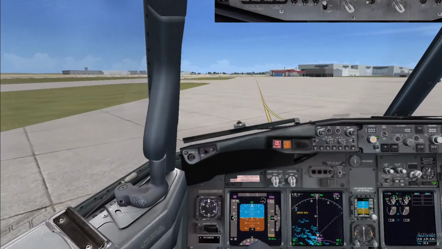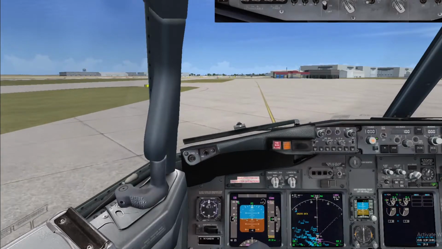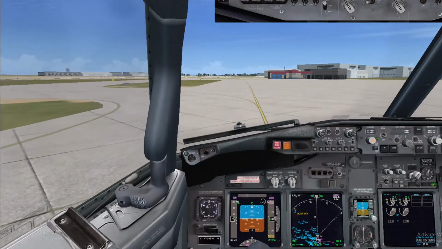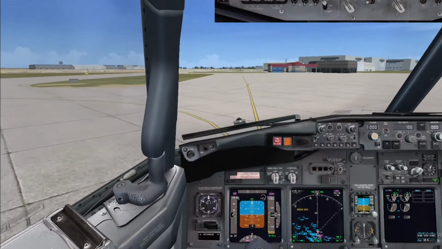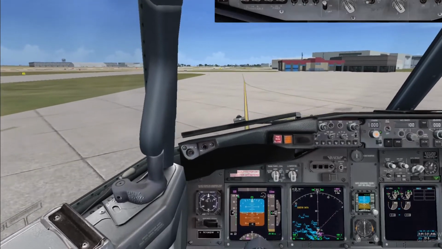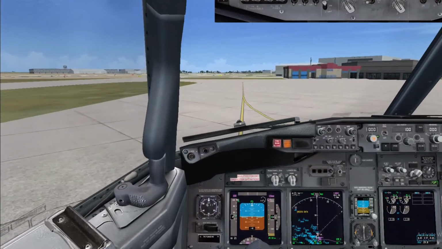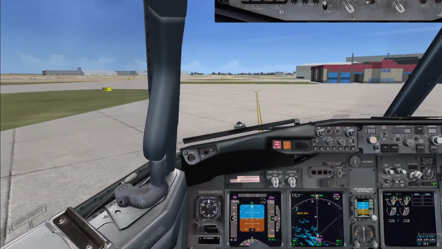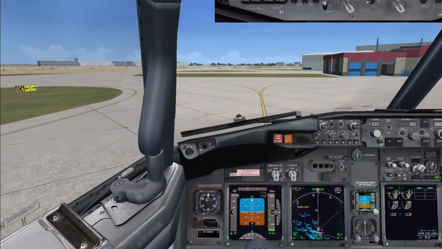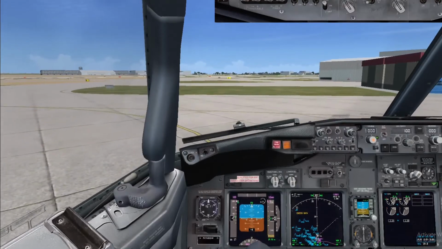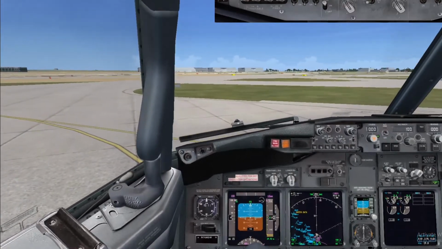Gotta watch our speed. I usually do a high-speed taxi at 30 knots. Of course, that's what Southwest's maximum taxiing speed is. But if you go too fast, it'll also ding you on that with Self-Loading Cargo. So you gotta watch your speed as well.